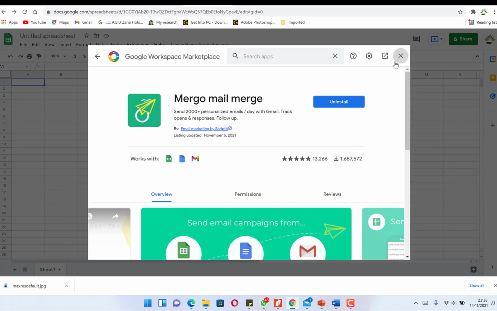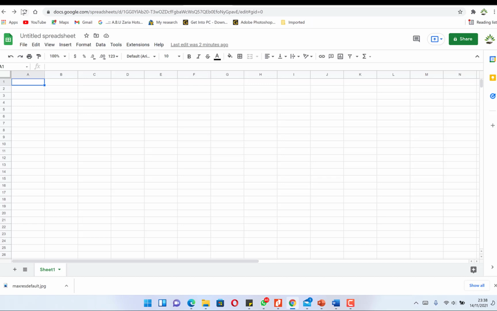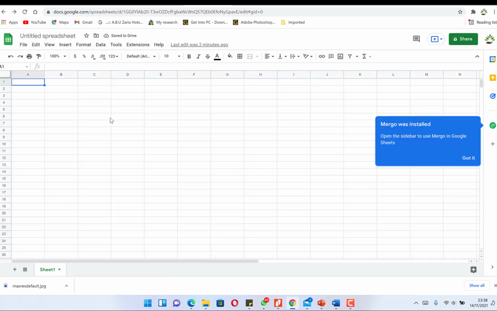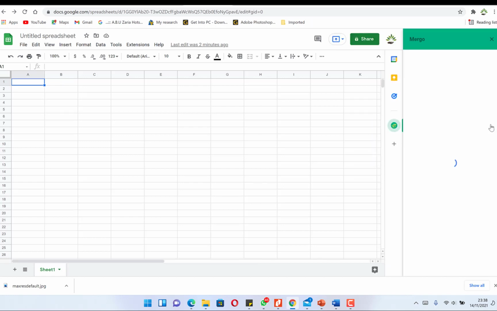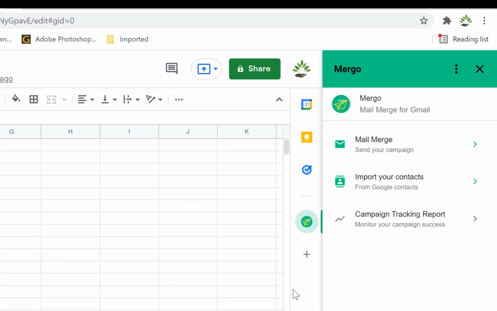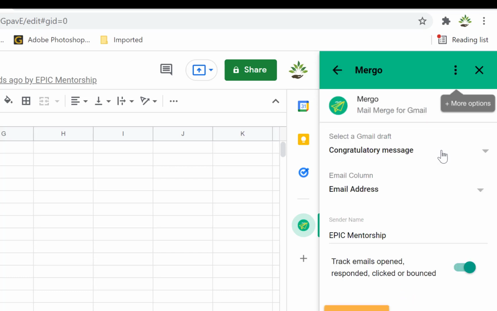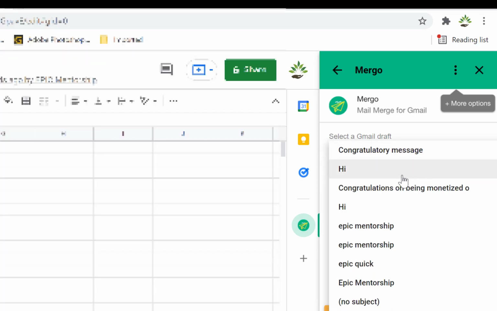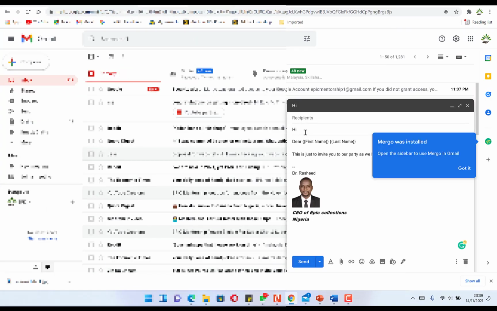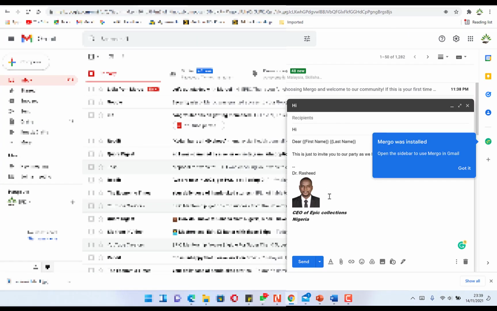You can now close this and refresh this page. You can see it here on the right, Mago was installed. You can say got it, and click on it to open. Then you come to mail merge over here, you just click, and it will direct you to the messages that you have in the draft. You have the one that we just typed, the last one, with the subject hi, which has been saved in the draft.